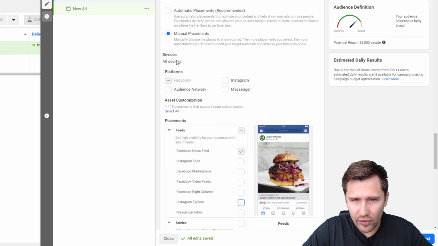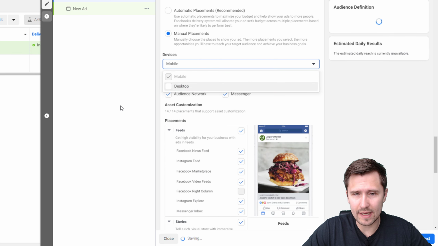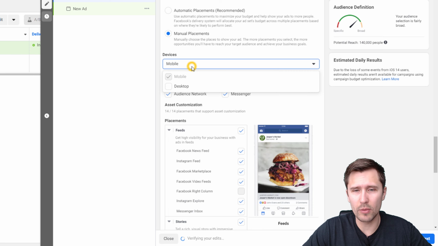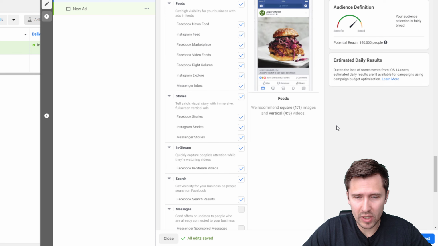And we missed one little thing here. If we go to devices, this is where you set device targeting. So if you want to target people, for example, only on mobile, you're going to deselect desktop, and you're going to target people only on mobile. Now, in this case, we can leave it on because my website is mobile optimized. But we can scroll down.